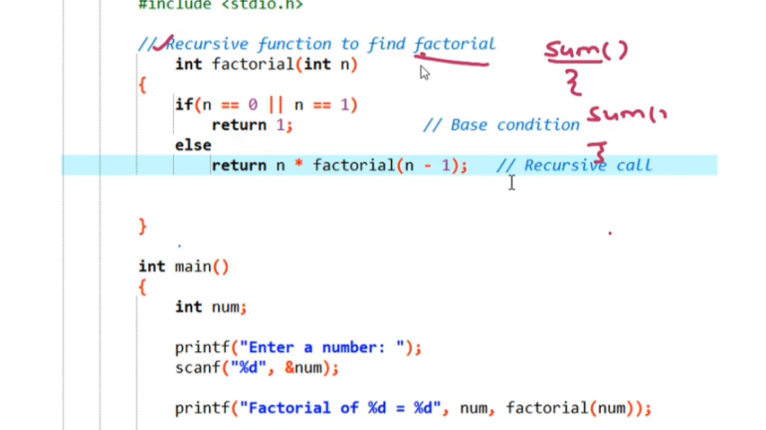So this is a user-defined function, and inside the function, it is again calling itself. This is nothing but a recursive function. Here I'll show you what a recursive function is in this program. In this program we are going to find the factorial of a given number.